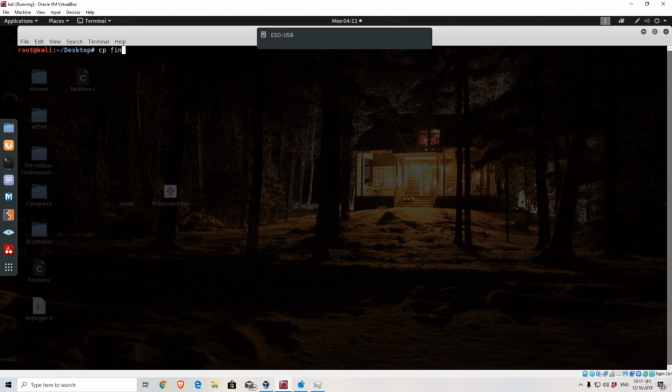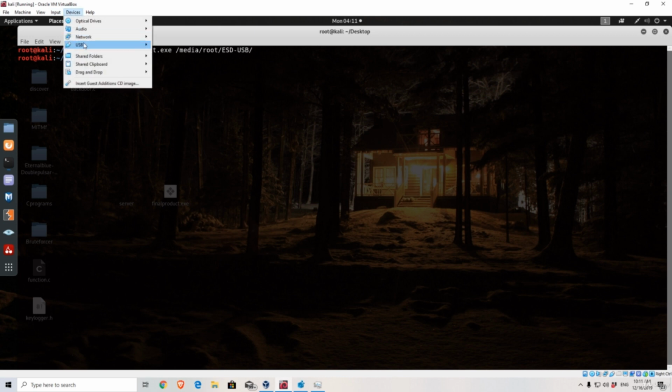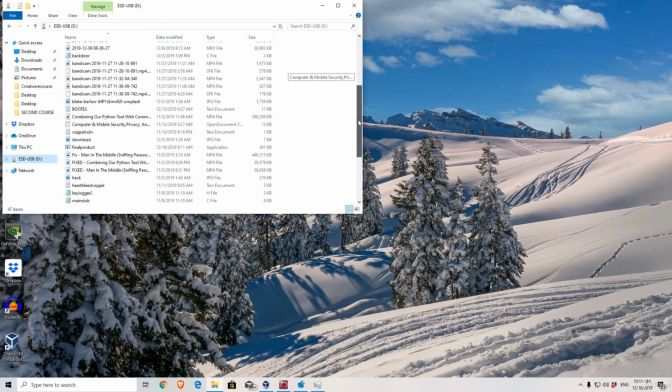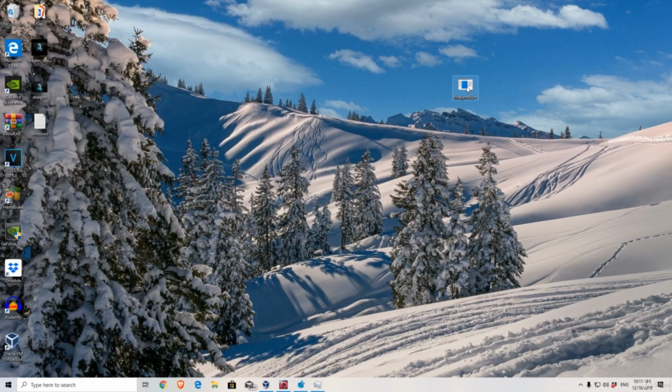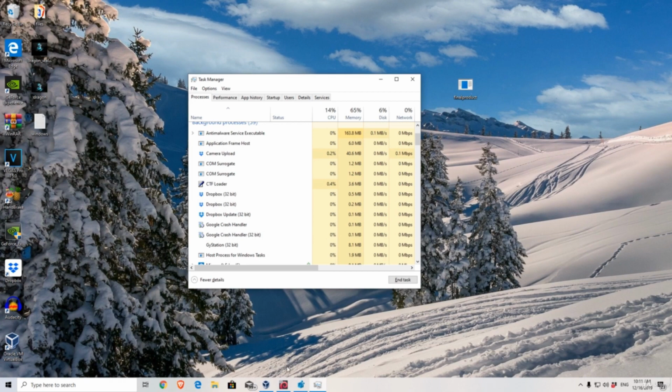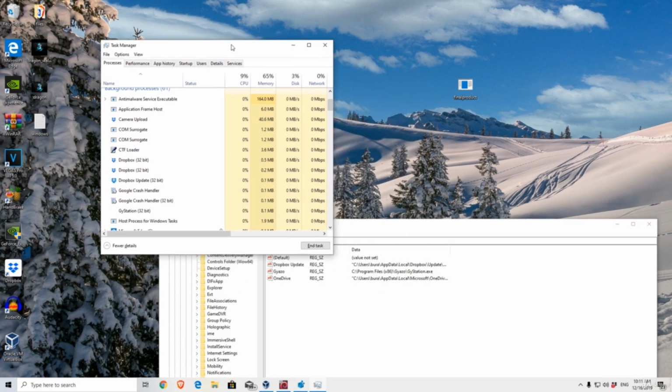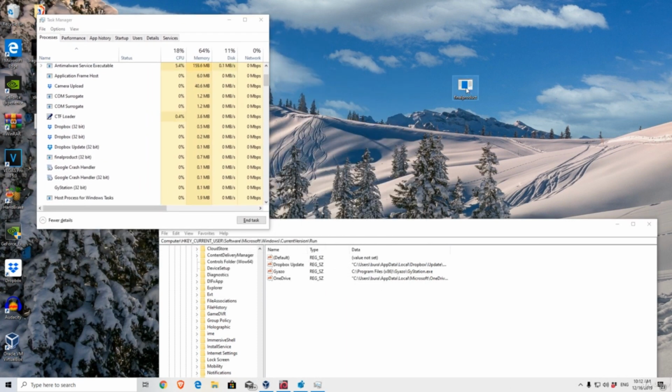So I will copy the final product inside media, root, and then my USB drive. Unplug the USB drive. Right here, we're going to paste it onto our desktop. Here it is. Now we can run it. And before we run it, I actually have my task manager opened and my registry editor open. So we can see right here, if I refresh, there is no registry key for our program, and also it is not running inside of the task manager. If I double click on it, it is executed.